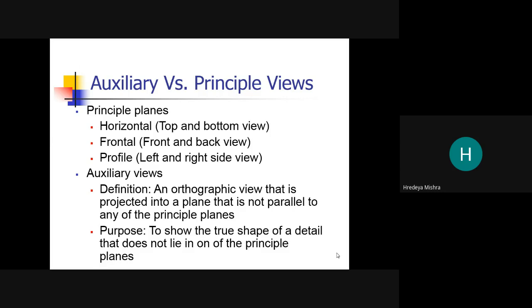What are the principal planes? Horizontal plane, vertical plane and profile plane. These are the principal planes. What is the purpose? The main purpose is to show the true shape of a detail that does not lie in the principal planes.